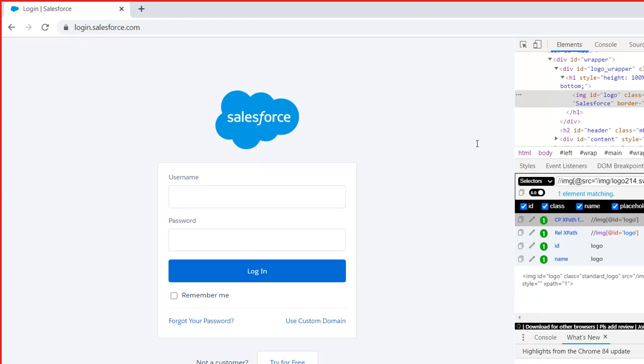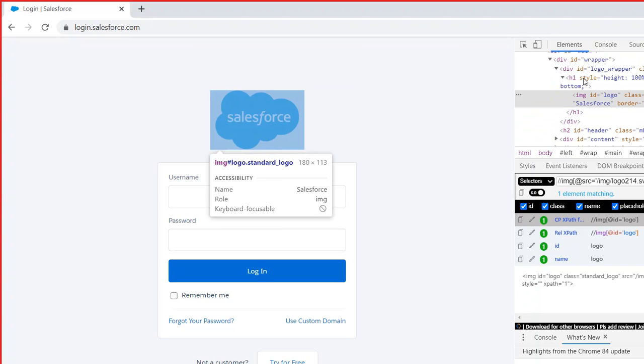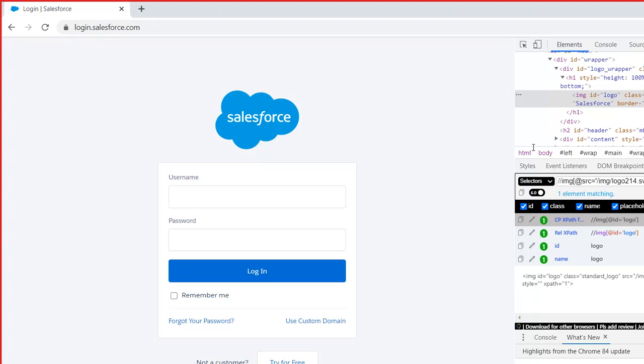So, logo 214.svg. It is there. The element is there, but I'm not able to identify it. It could be, do you understand why it could be? Remember that if you come here in my method class, we have an implicit wait. And what is the problem with that implicit wait? Guys, what is the problem with that implicit wait?